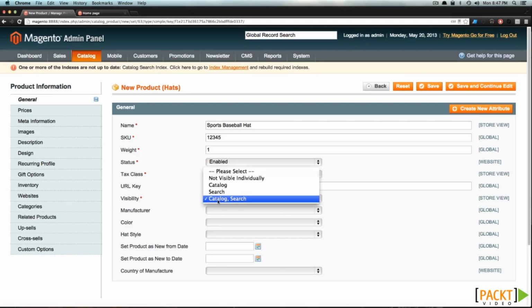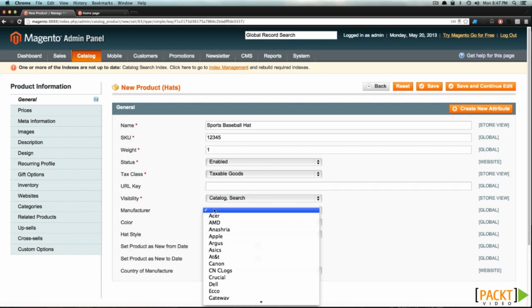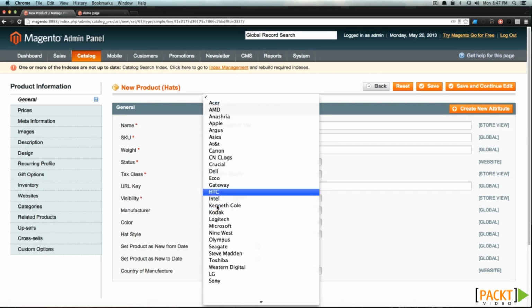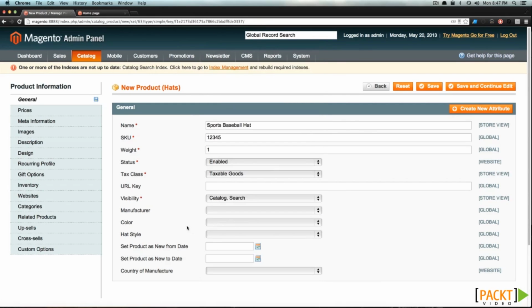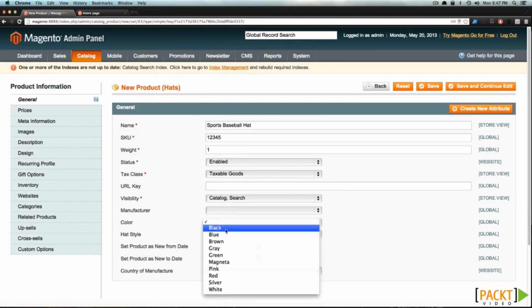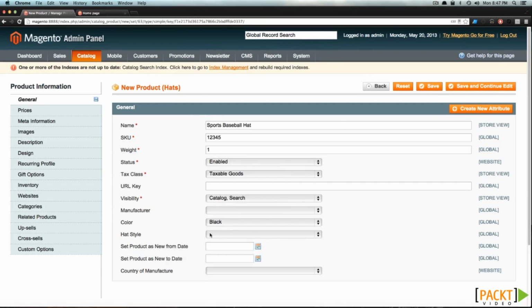Under visibility, we're going to have this be allowed to be in the catalog and in search. Its manufacturer, well, because we don't have any of these manufacturers for the hats added to our list yet, we're just going to have this be nothing. Notice it's not required. So for color, this will be a black hat, and its hat style will be a baseball hat. And we're not going to set this as a new product or anything yet, so everything on this page that's required seems to be good.